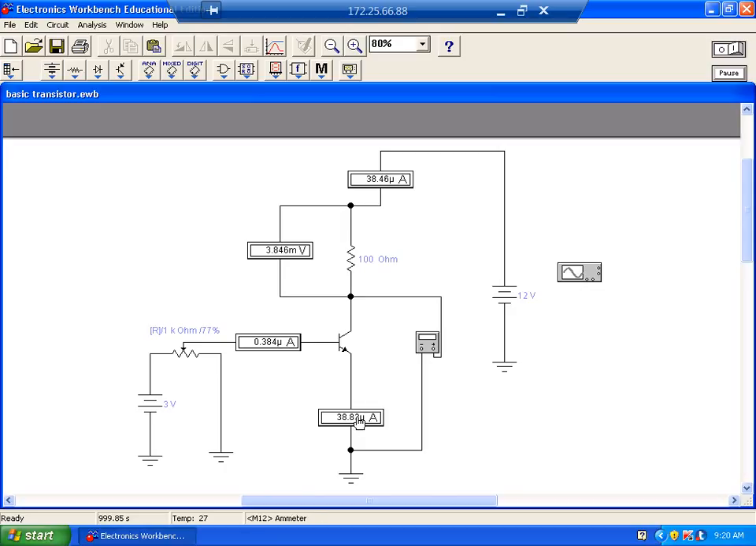Then I have a meter here that will give me my collector current. Then I have one here that's going to measure base current, and then I have another one that's going to measure the emitter current. And I don't know what we got. Let me turn it on.